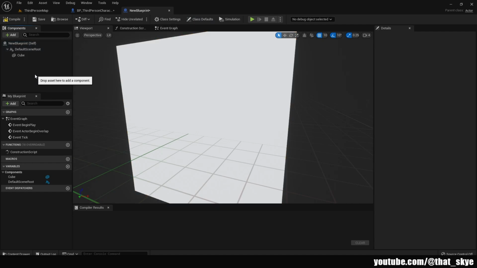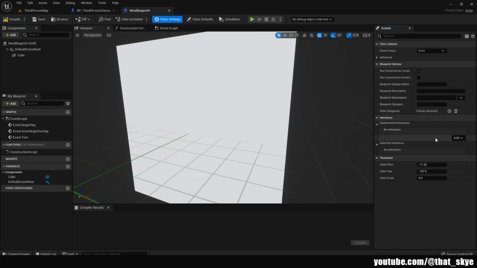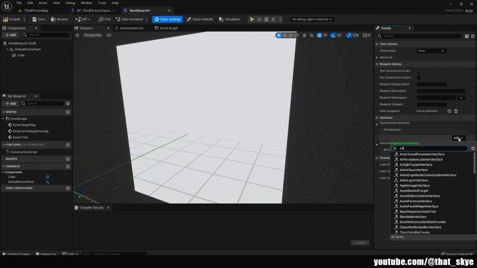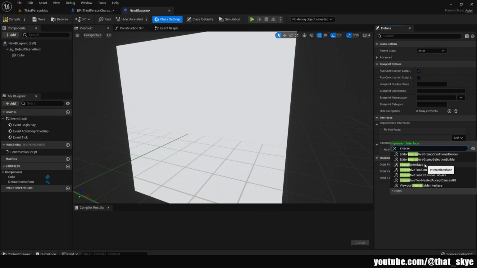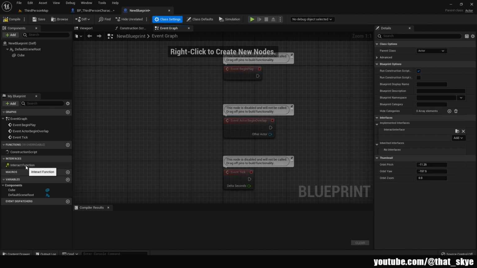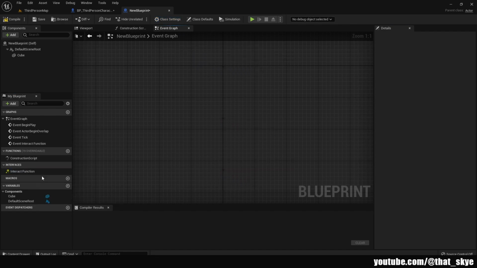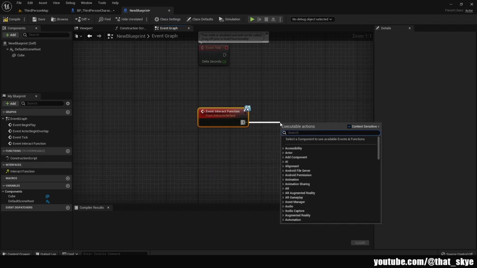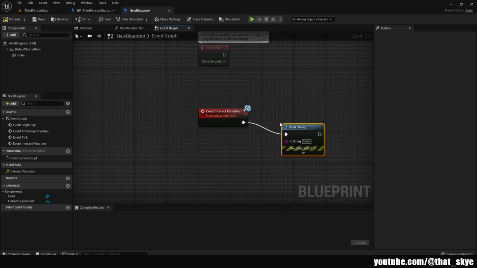Now, what you wanna do with every object that you want to be interactable is go into class settings, and under interfaces, you want to add and search for the interface we created, the interact interface. And once that's added, on the left side, you're going to see under interfaces, interact function. Right click that, implement event. And from there, you can just add any logic you want. I'm going to go with print string for testing purposes. But if you have, for example, an inventory system and you want to pick up an item on interact, then this is where you plug in the logic for picking up the item.